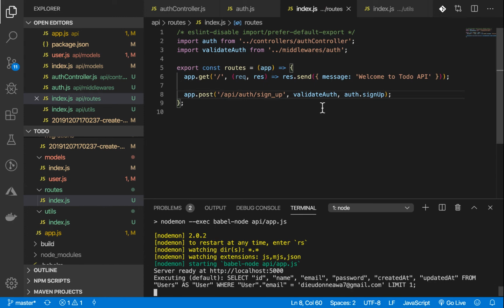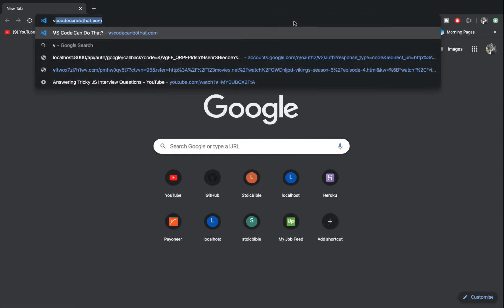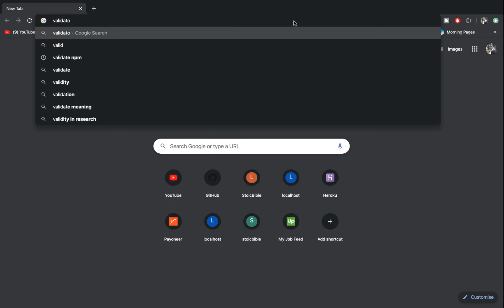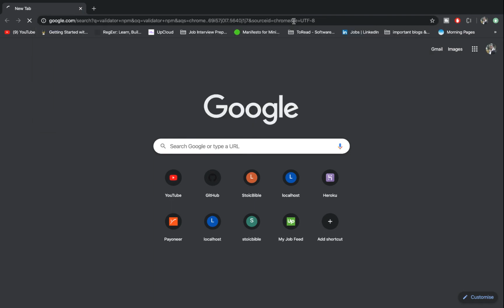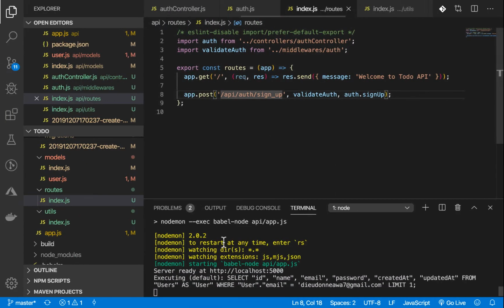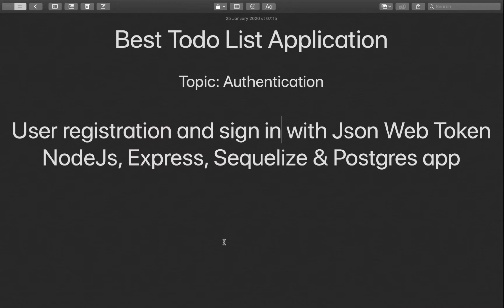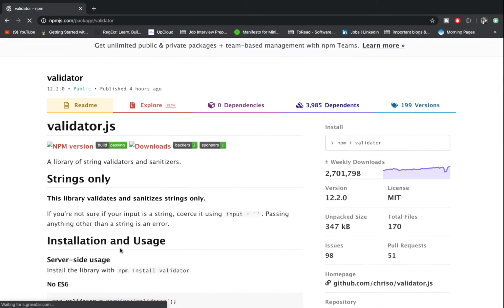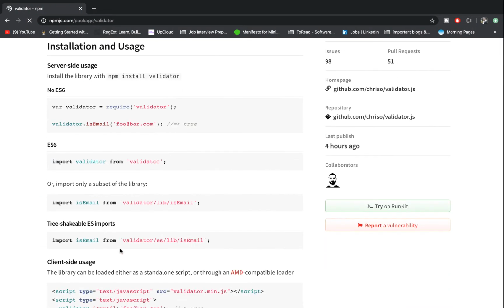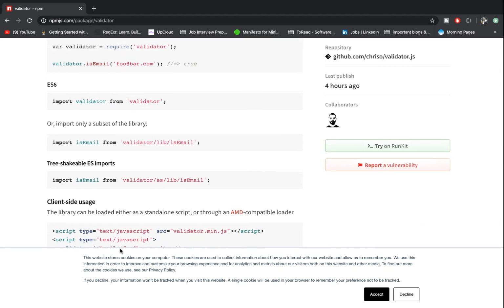So everything is good. For email validation, let's use a package called validator. Let's do a Google search: validator npm. So this is a package. We're going to install the package. So npm install validator. We're going to use it to validate our emails. So we've installed it already.